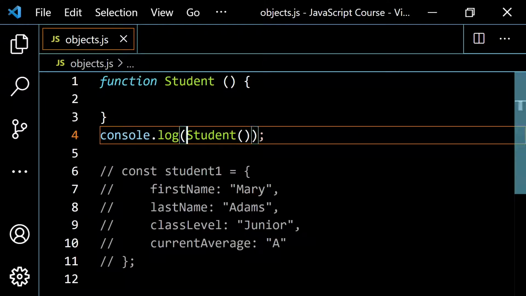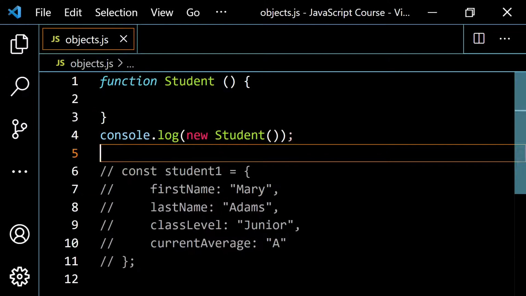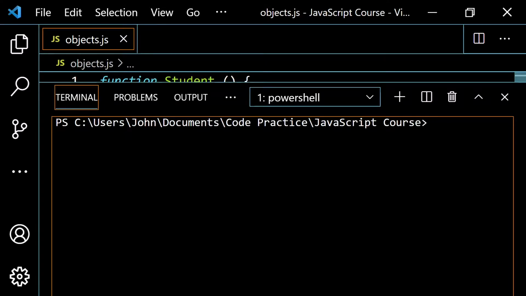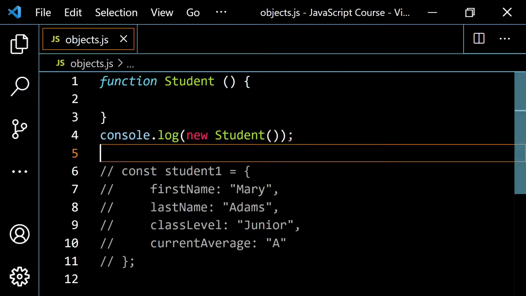But let's say I put a new keyword here, okay? What would happen then? Well, it's going to change the behavior, and we're going to get deeper into this later on, but instead of getting undefined, now you're going to get this name here, which is student, followed by an empty object. So let's go ahead and clear this, and let's run this. So you see you get student followed by this empty object. So it's clear now that this new keyword is changing the behavior of how this function operates.